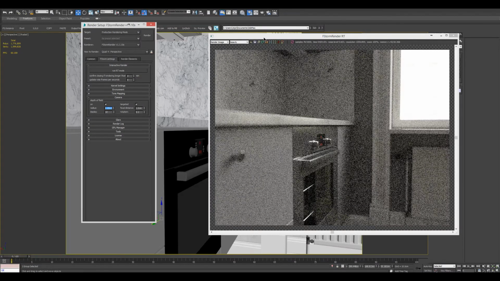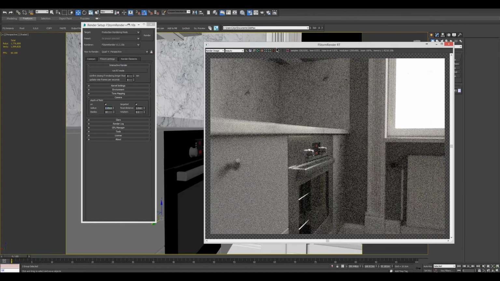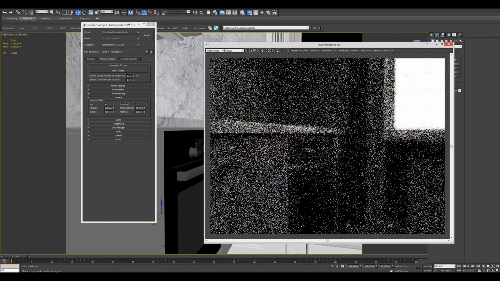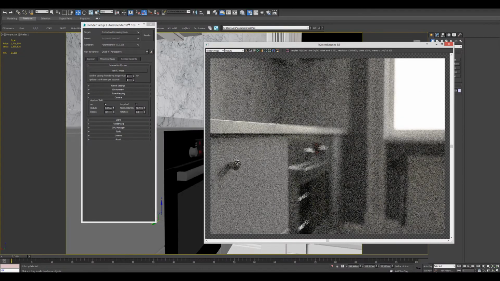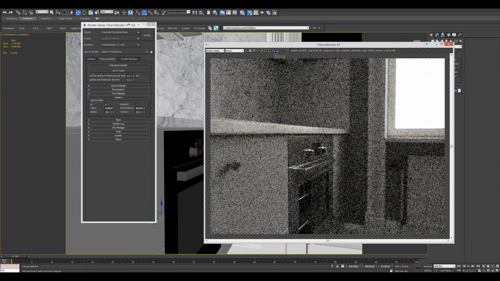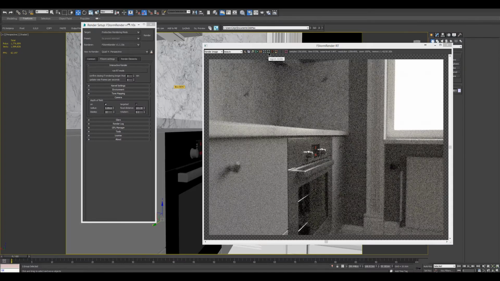Now the real nice thing with FStorm is that in the RT window you have this button called Set Focus. With that you can click wherever you want in the image and your focus will set there. Now I have the focus on the knob, and if I click over here, I will have the focus on the oven.